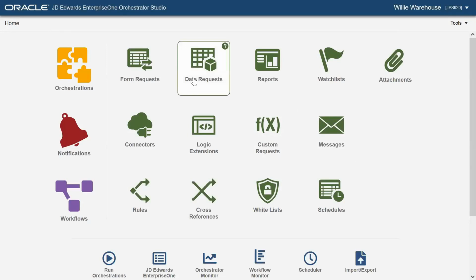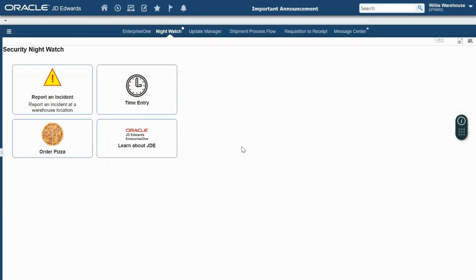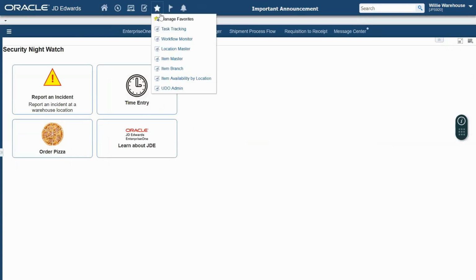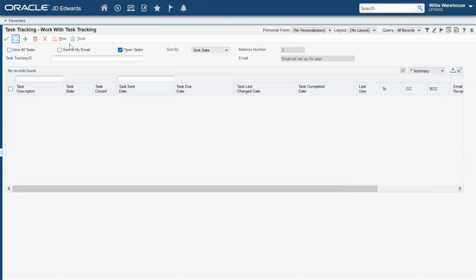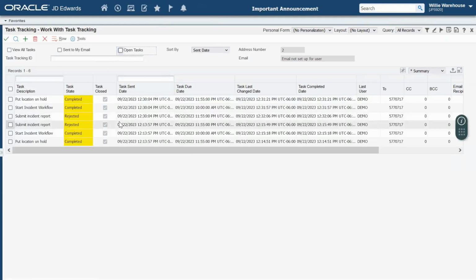And so we can move back to what the warehouse manager did, which is when he started off the workflow and he kicked off the holds, he also said that those tasks that were assigned to him in that message were complete. And so we can see the records that were updated with task tracking, and he did put a location on hold, so that one is completed.